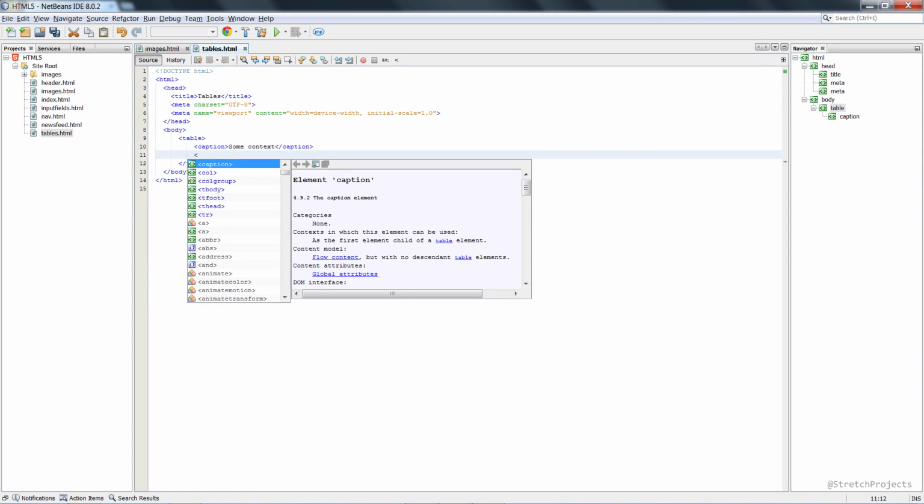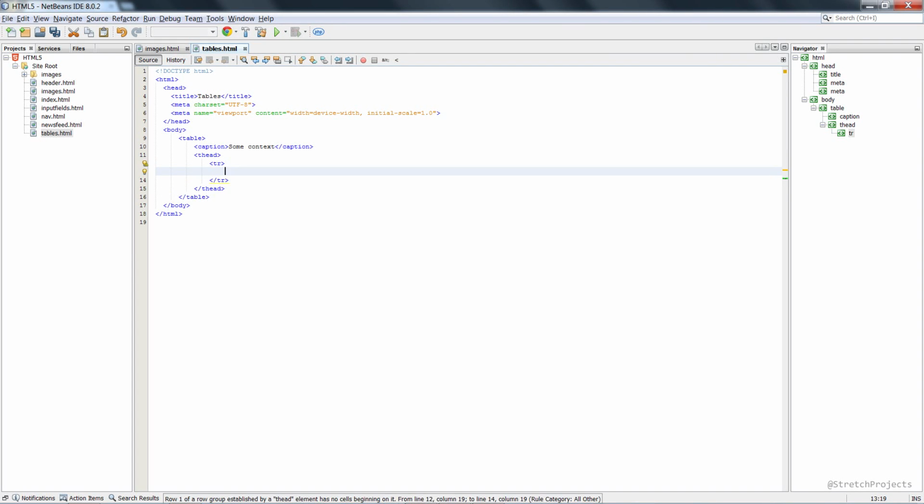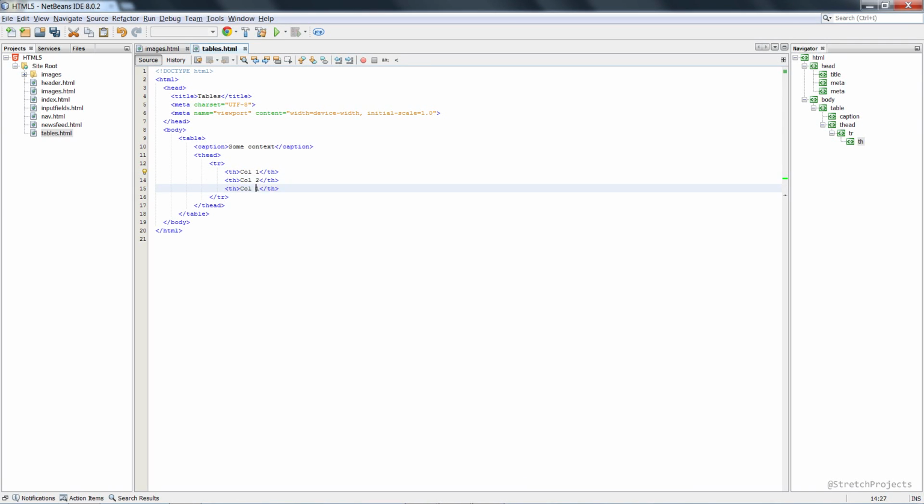The next thing which you would normally expect to find is a thead. And this is going to define the header section of our table. So we're first going to include a new row, and in this row we're going to create some table head elements. So we're going to create 3 columns.